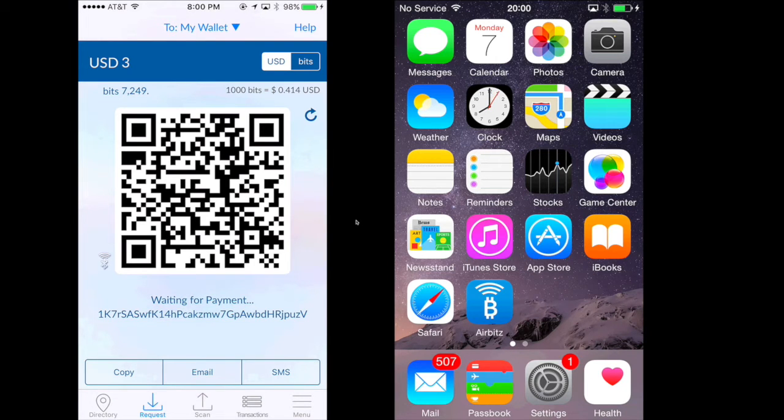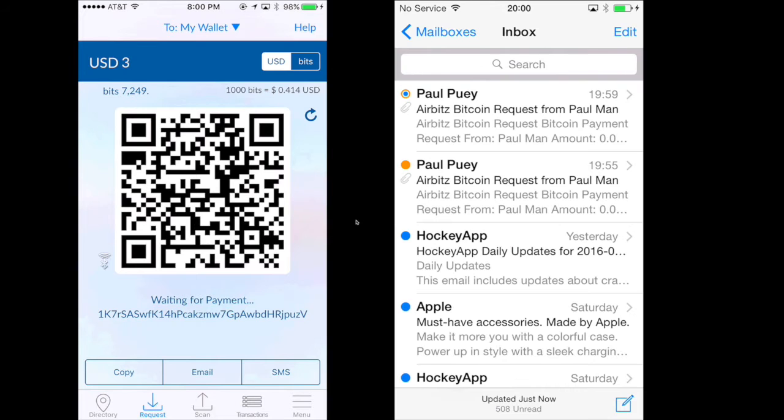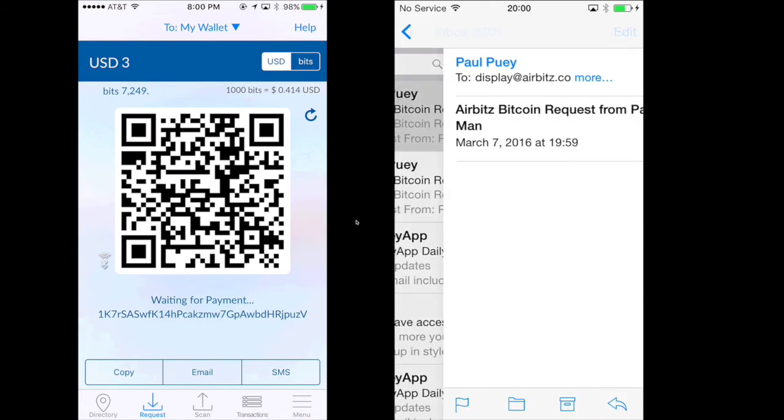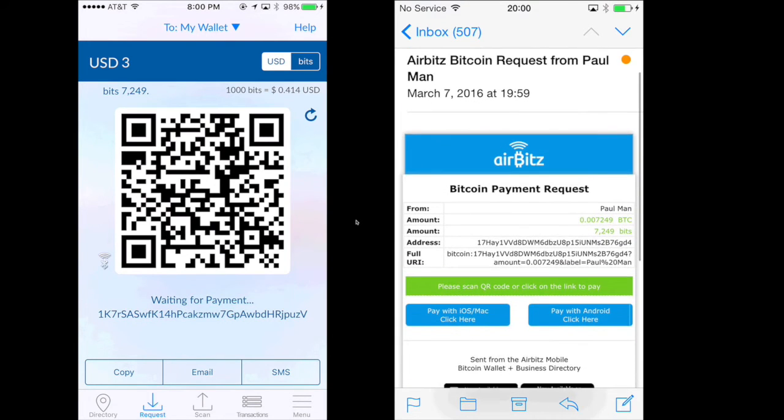I'm going to go to the phone on the right, which has the email address that I just sent a payment request to. Let's just say this is Will's phone. I'm going to launch the email app. Oh, got another payment request here. I'm going to tap the topmost payment request, the one we just sent, and it says payment request from Paul Man.